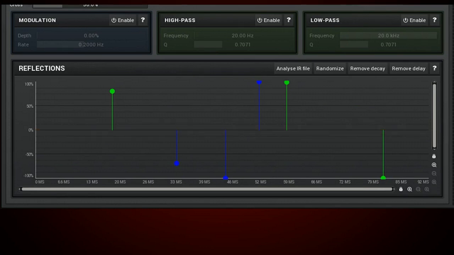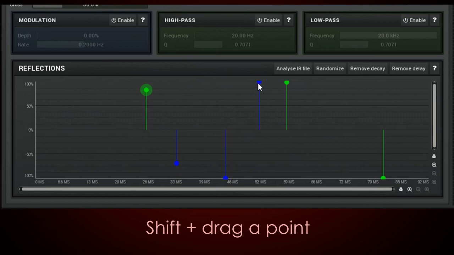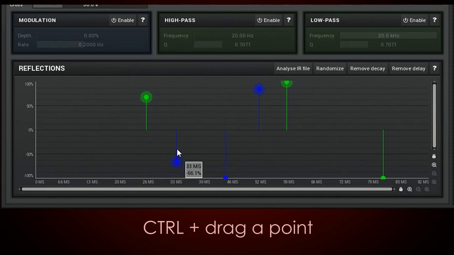To change a reflection's delay time, hover your mouse cursor over the reflection's point. Click on it. The point will get encircled, and you can see a readout presenting the reflection's current delay time and level. Drag it to a new position. Simple. For vertical-only movements, press and hold Shift key, then drag the control point. You can also use Shift key for multiple points selection. For fine adjustments, hold the Control key, Command on Mac.